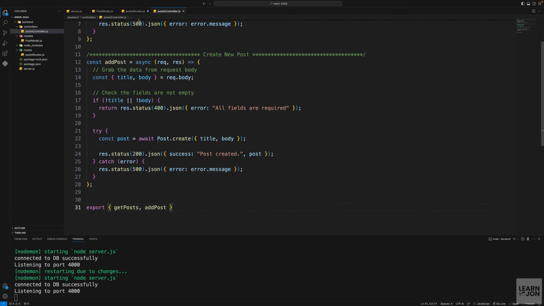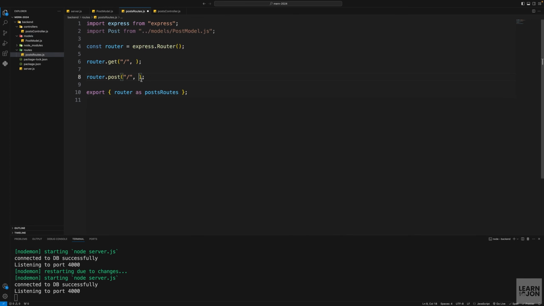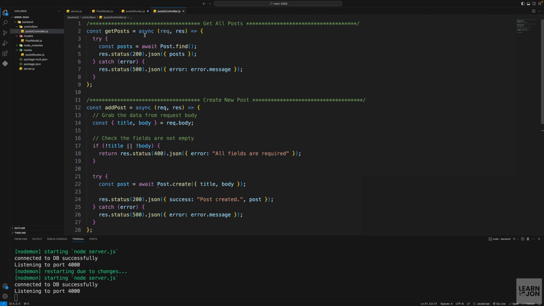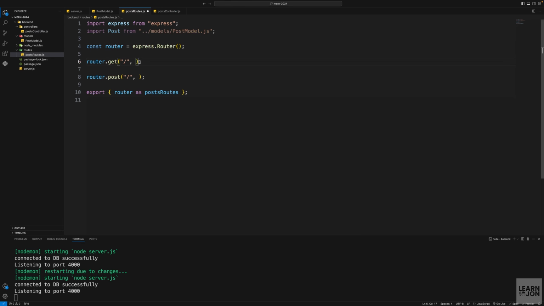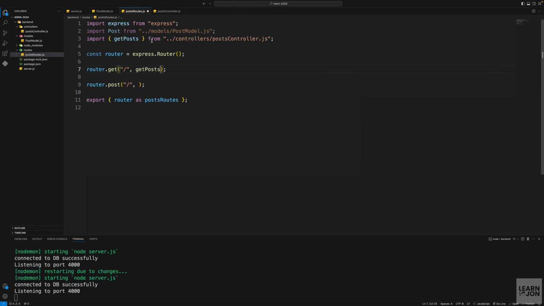Okay, save this one, go back to posts route. Now we need to import those functions. Let's see if VS Code will auto import that for me. In our get function, we have the path. Now we need a handler. Now our handler is in this file called get posts. So let's say get posts. And VS Code actually does import that for us. Great. Now for this one, we want to say add posts. Fantastic. And you can see up here, they are imported automatically.